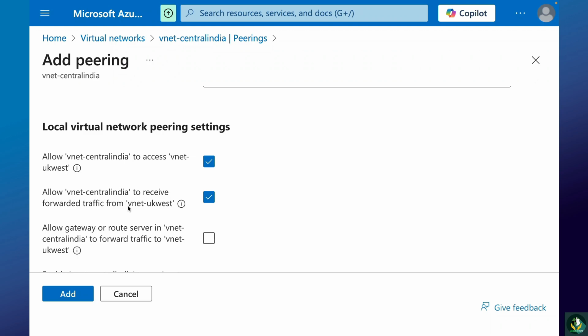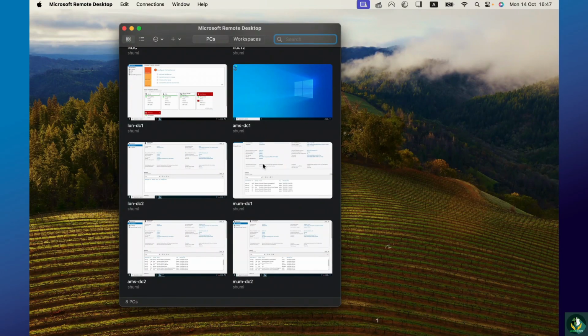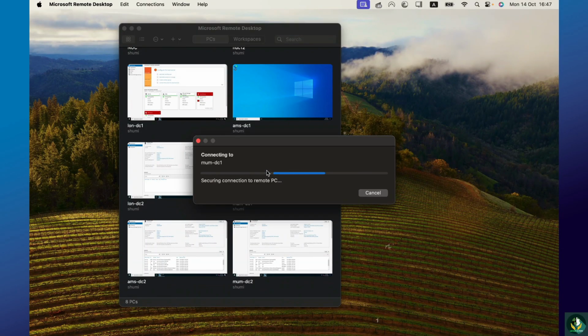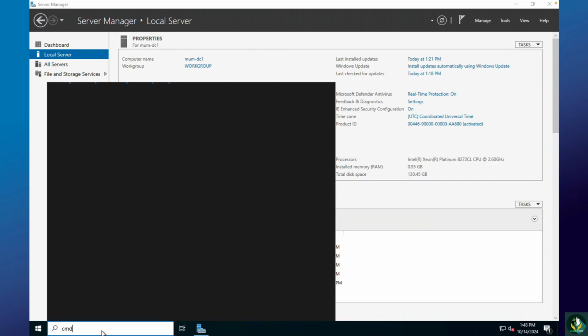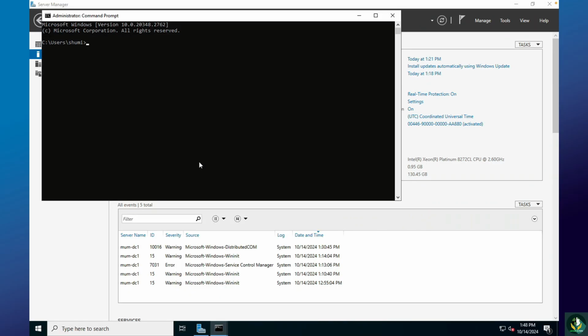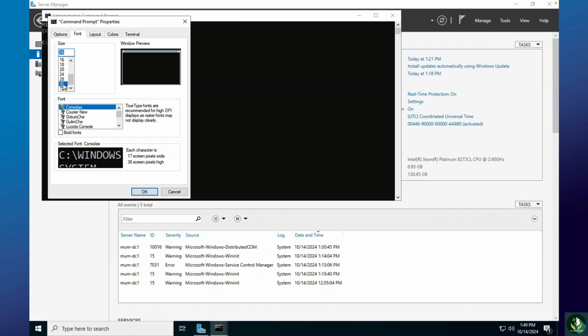It's configured right now. So let's switch to the MUM DC1 virtual machine. Let's connect to this virtual machine. Now, as you can see, it's MUM DC1. It's still in a workgroup. It is not a domain joined VM. Let me launch the command line interface by typing cmd here in the search box. Hit enter. Let's make it larger. I'll click here, go to properties, font. Let's make it 32 or even 36.